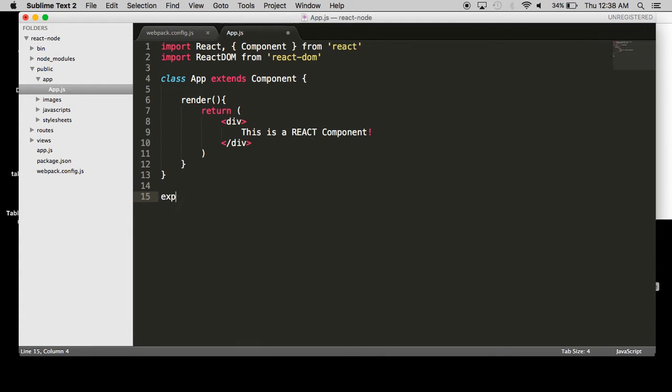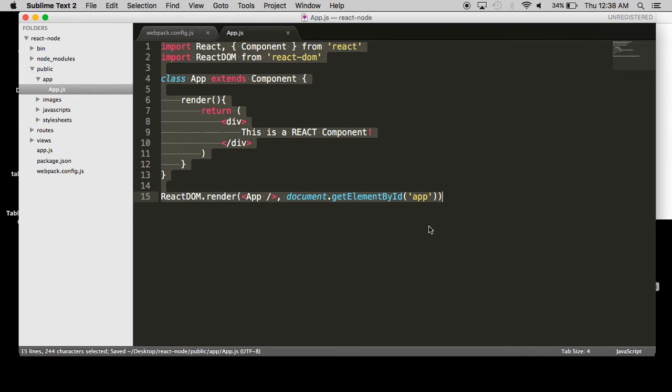So here we want to export. Oh wait, excuse me. We want to use React DOM to render this component. Good. So this is our first component. This is the app.js component, which is the entry point for all the React code.